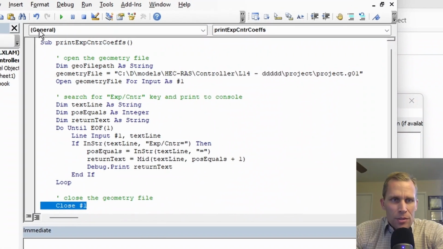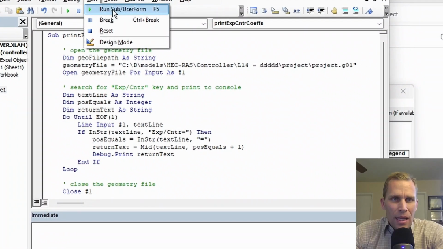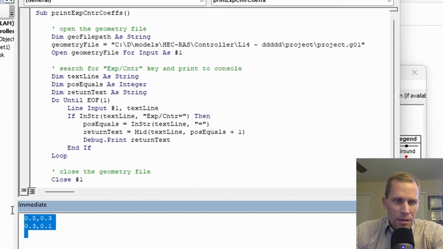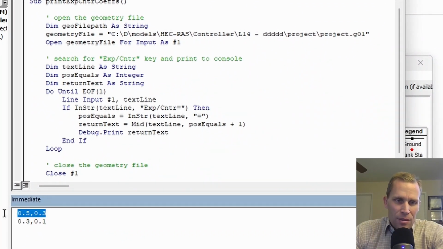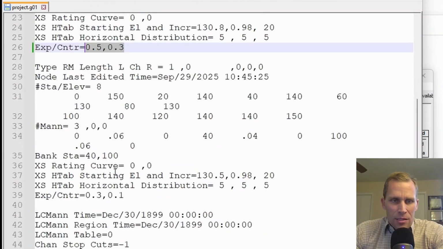All right, so let's go ahead and see if this works. I'm just going to go ahead and click on Save and then Run and Run Subroutine. All right, very cool. So right here is the cross-section River Station 300. This is for cross-section River Station 0. We have our contraction and expansion coefficients listed out here, comma separated, because that's what they are right here. 0.5, comma 0.3, and then in the next cross section down is 0.3, comma 0.1.